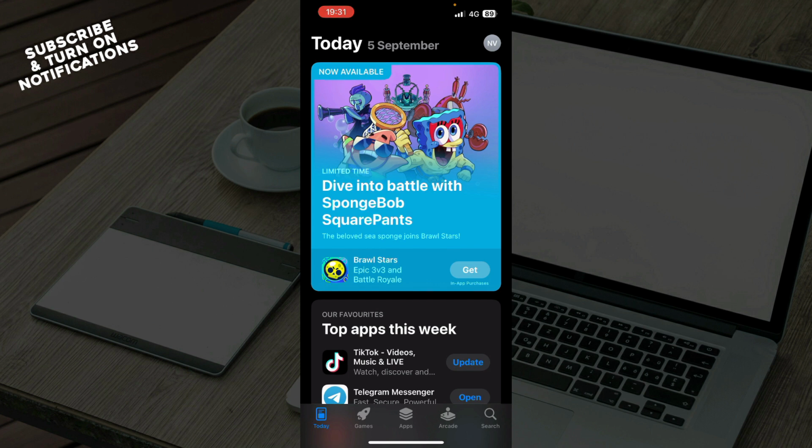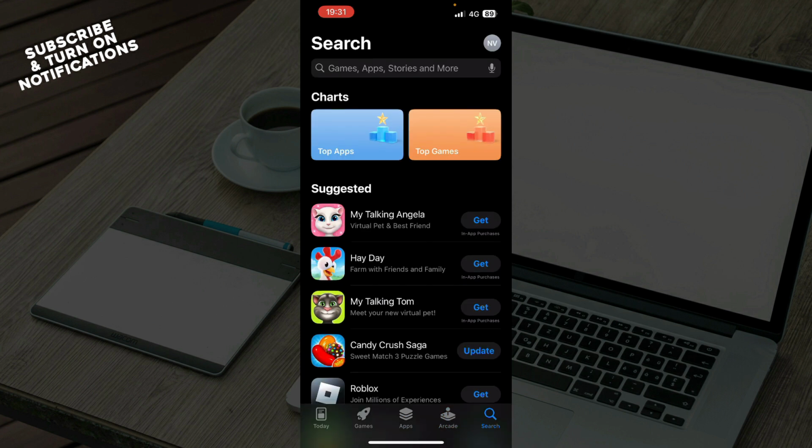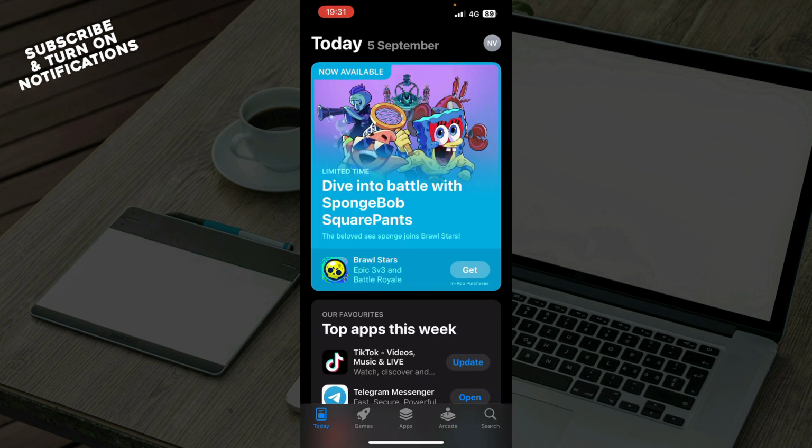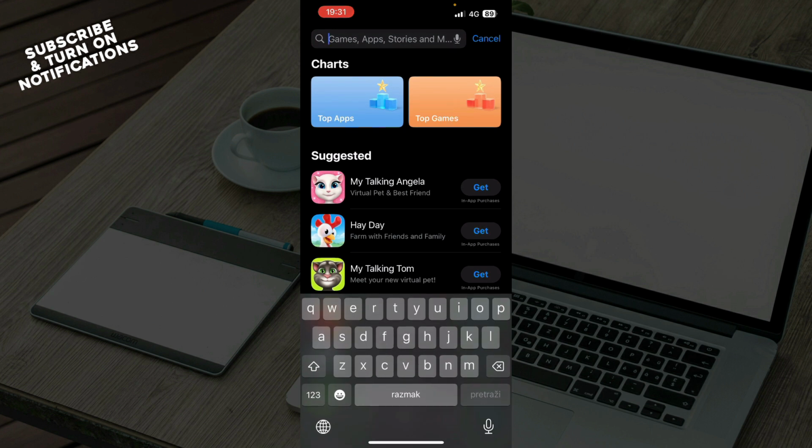When you're here, you will see some different options. You'll have the Today screen, Games, Apps, Arcade, and the search bar at the end. To find the application and use it, we need to click on the search bar and type AnyDesk.